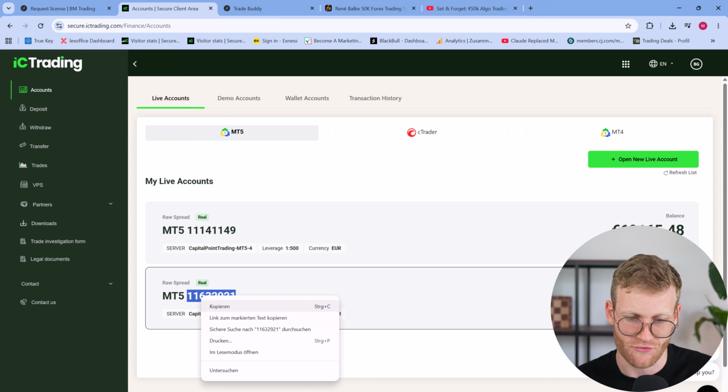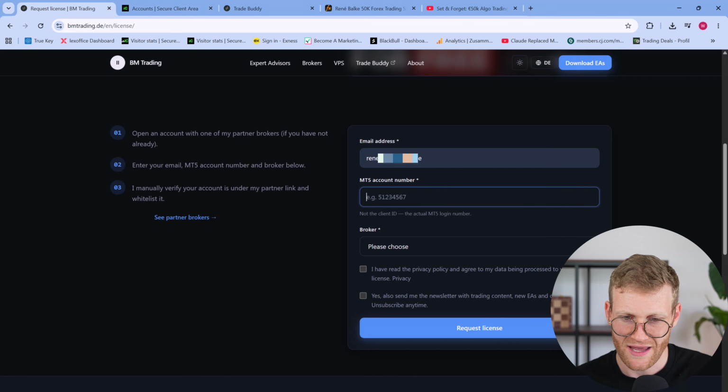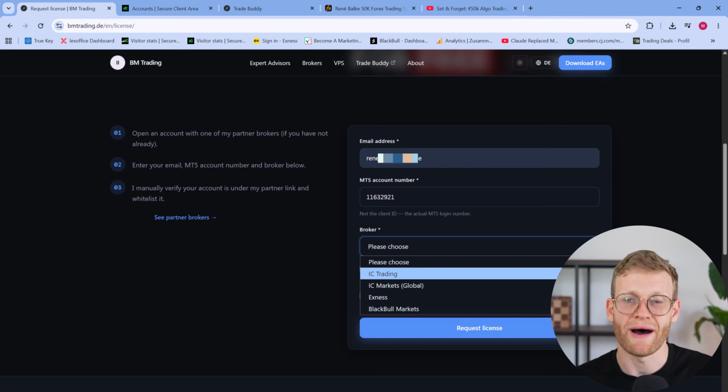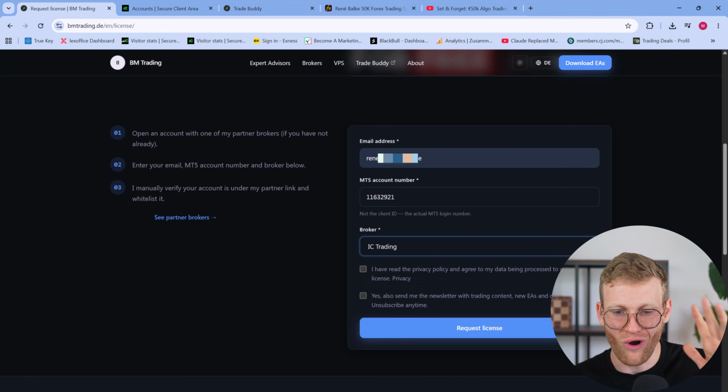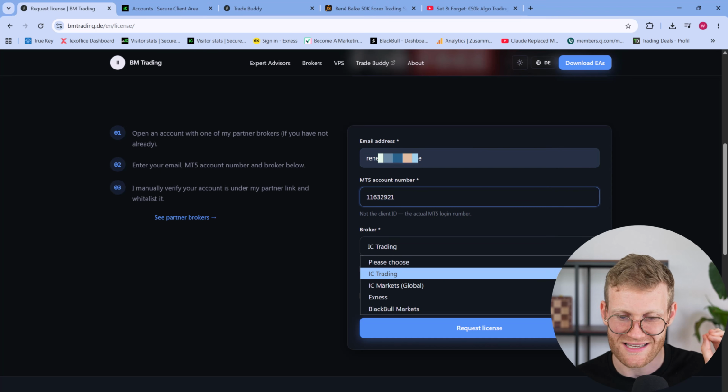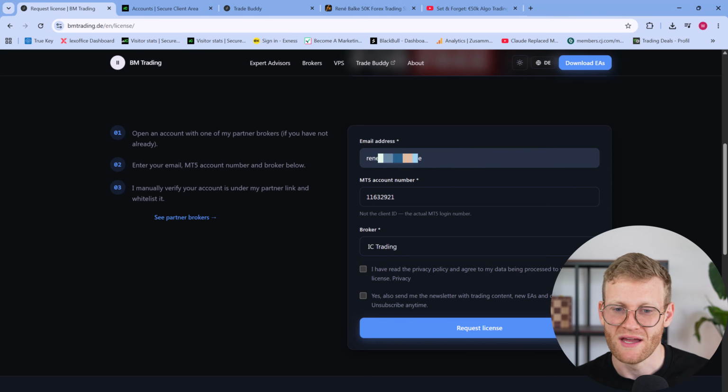So you can just take it from here, for example, just copy it and put it here as the account number. Then you choose the partner broker also. All of these settings are important. It has to be the email that you used, it has to be the account number, and it has to be the exact partner broker. If you mix them up in a way, it will be rejected.